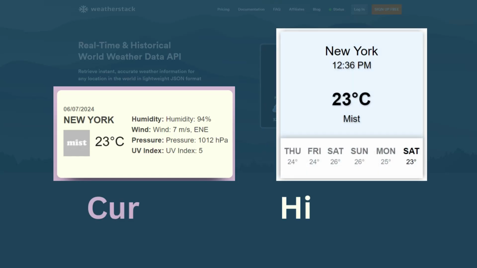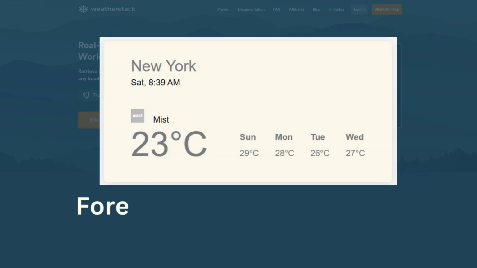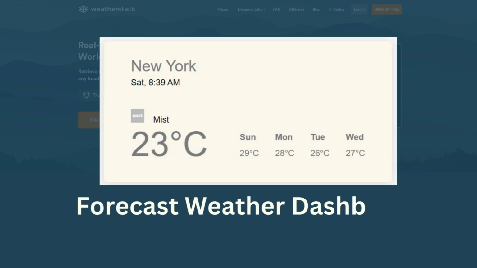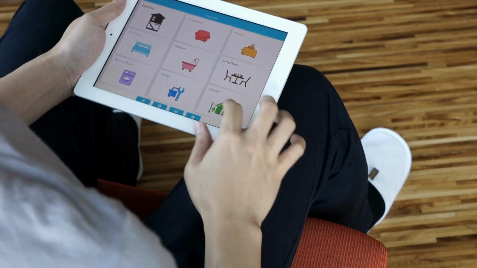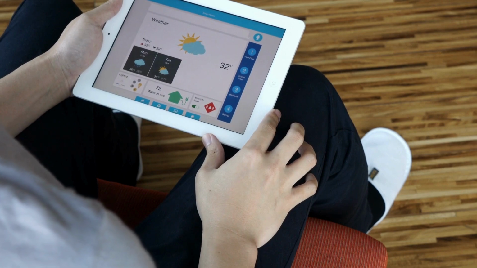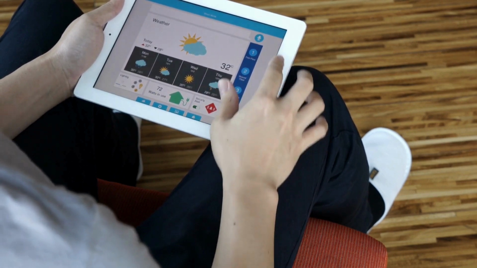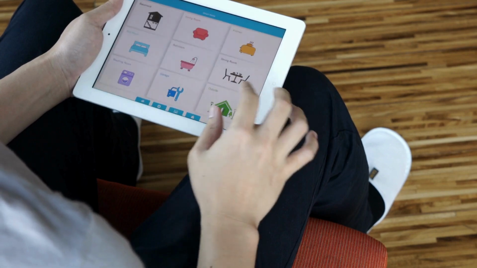In the previous two videos, we created a current and historical weather dashboard. In today's video, we will help you achieve a weather forecast dashboard. Accurate weather predictions are helping businesses for many purposes today. Weather forecasting data obtained with weather observations has recently become a very valuable resource.